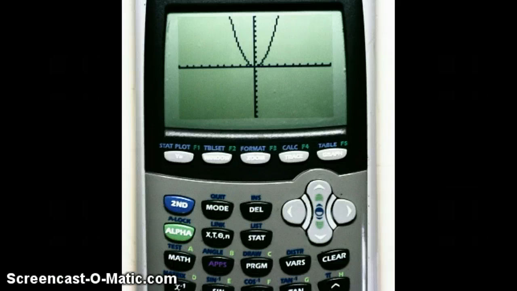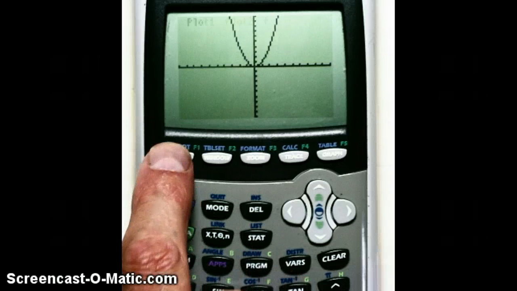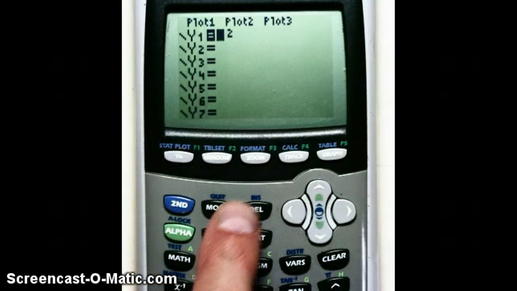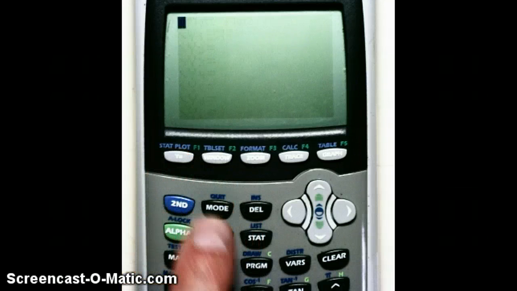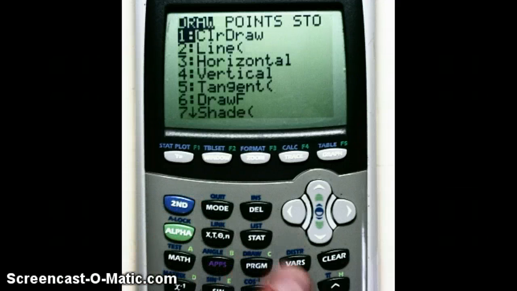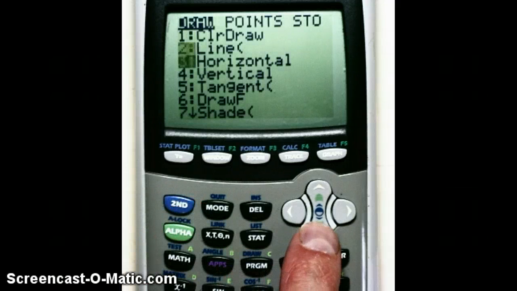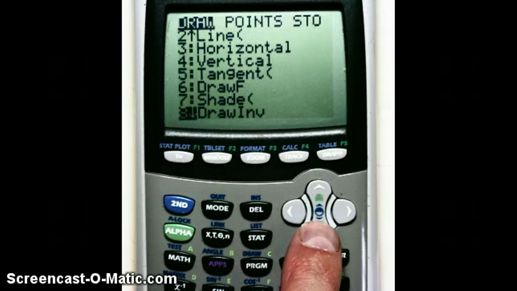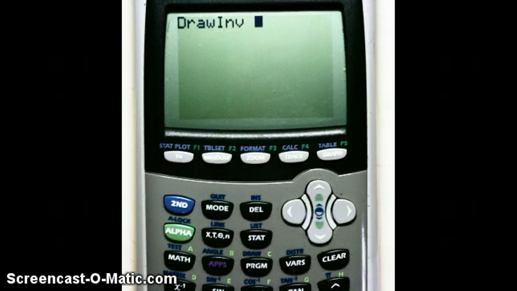Now let's just say I wanted to draw the inverse of that function. The way to do that is, since I had it in y1, I need to draw the inverse of y1. So I go over here to draw, second draw. I want to go down to draw inverse, and I want to paste that to my home screen and ask the calculator where that function is at. It's in y1.